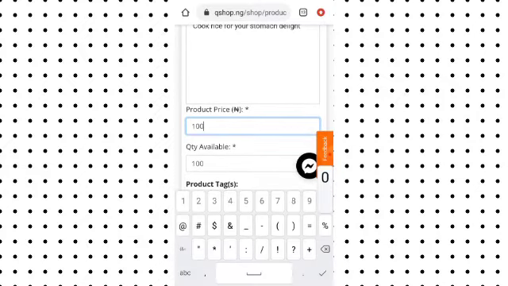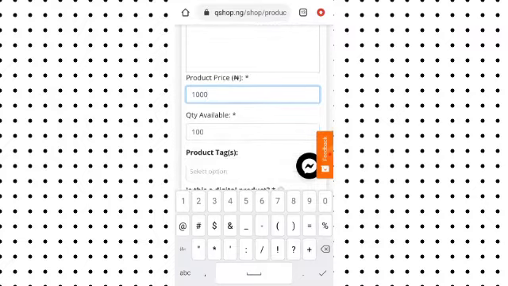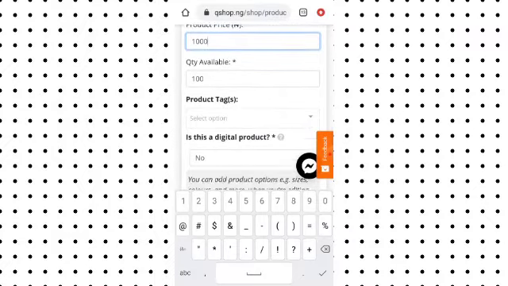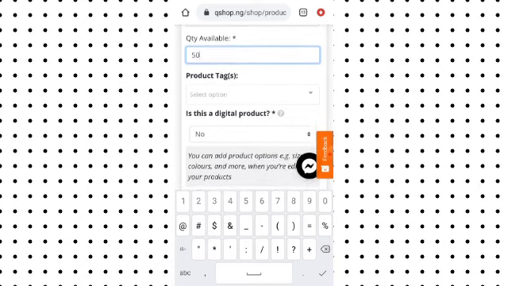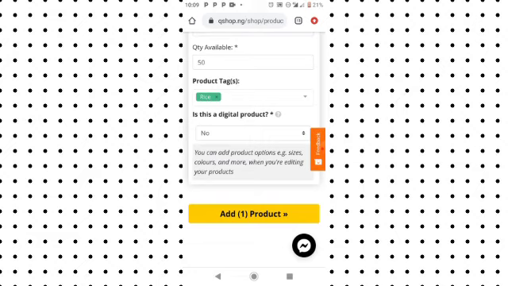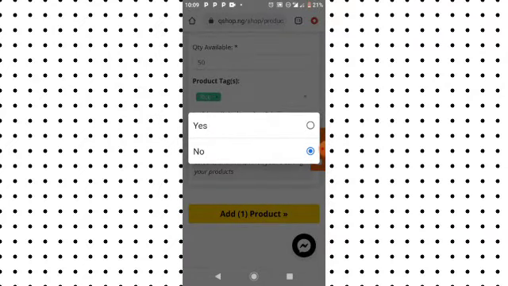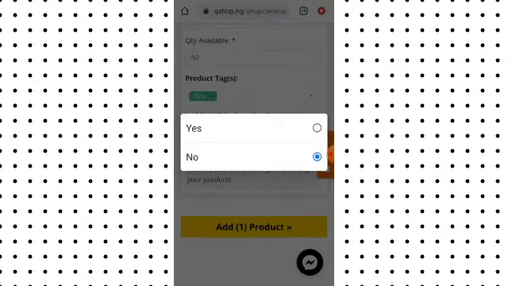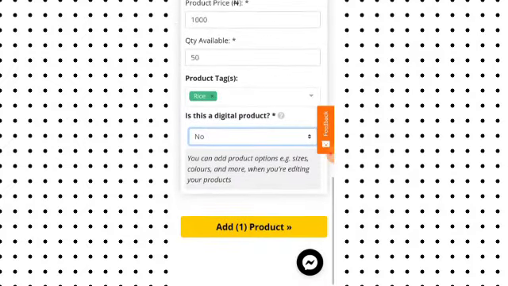It's in naira, so this is 1,000 naira. And you put how many quantity you have. If you have, let's say, 5 plates or 50 plates, you have 50 plates of rice. Then product tags, put rice. And is this a digital product? Okay, no, it's not a digital product. If it is a digital product, such as courses, how to create, those ones are digital courses, but this one is a physical product. So you click on no. After clicking on no, you click on add products.